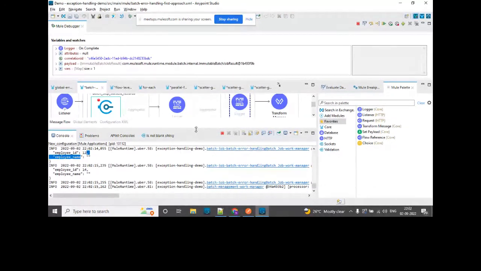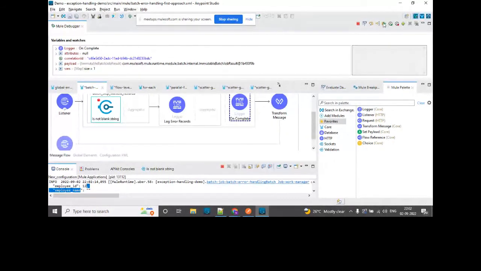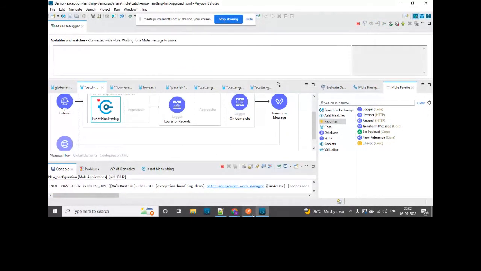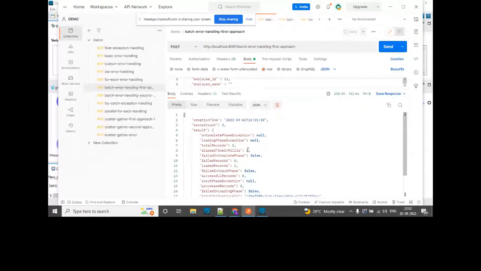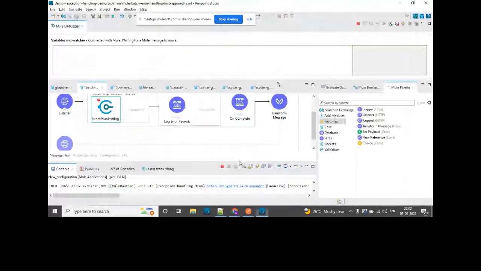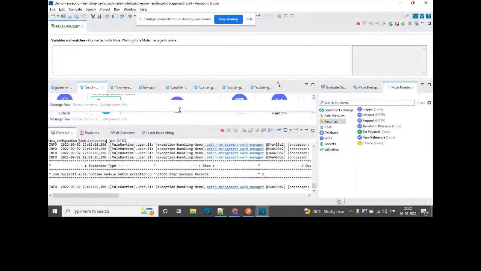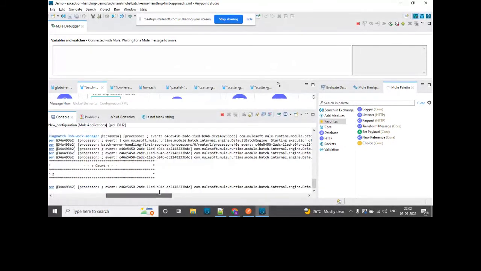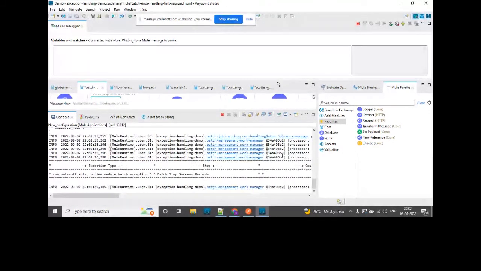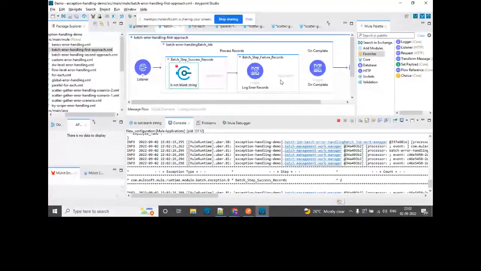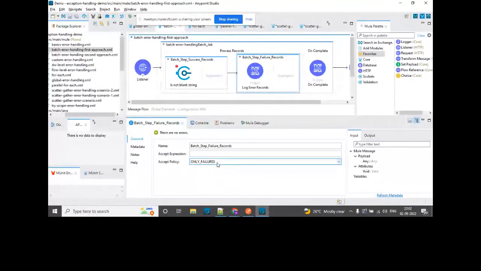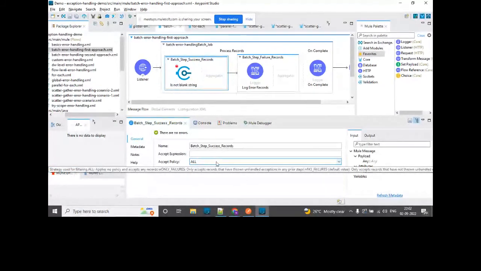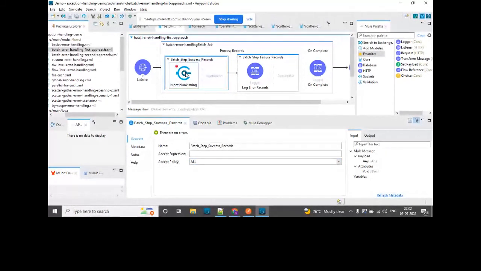If you see here, even if there is an error, it doesn't go to the flow level. It just goes to on complete and logs out whatever is there, like how many results were loaded and what the count was. Here you can also see how many records there were: it has 2 records. If you want to handle your failure records, this is one good thing you can do: have one batch step which just handles all your failure records. And on my batch step 1, I'm setting the accept policy to all, so all the record processing will be done here.